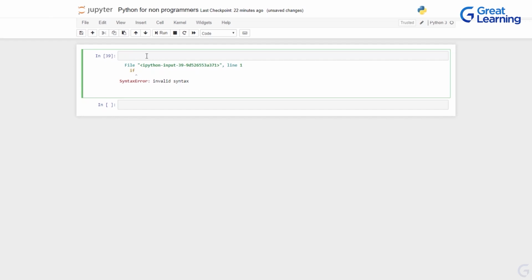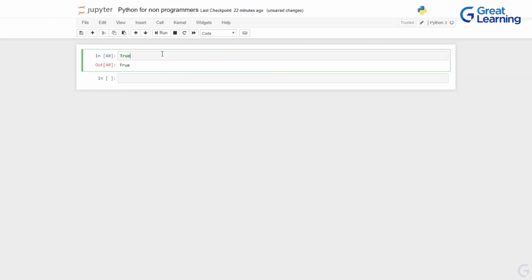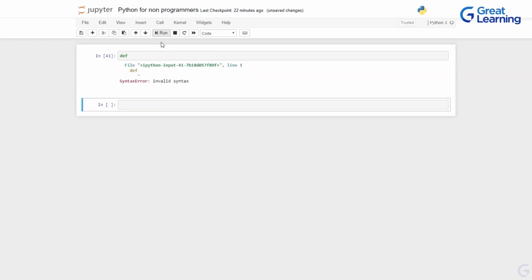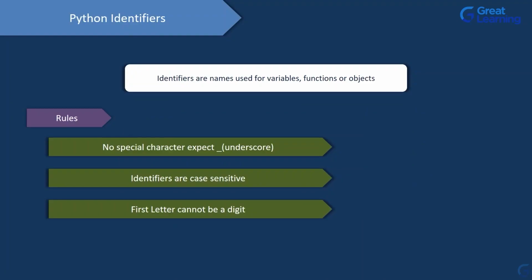Similarly, if I type in, let's say, True, True again is a keyword which is reserved, right? Now I'll follow it with def. As you see over here, this would actually create a function, but then again, this has to be followed with a function name. So the Python interpreter is treating this as a special keyword and it has to be followed with something else. The next set of tokens are identifiers.